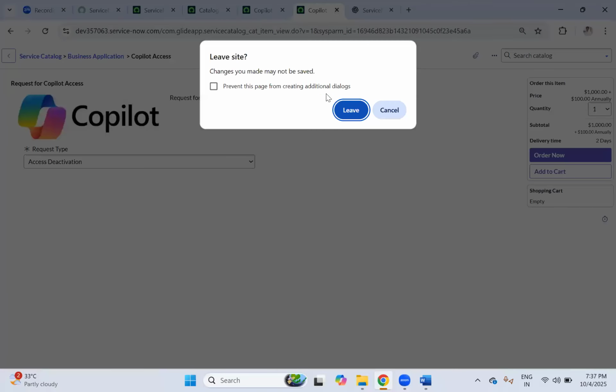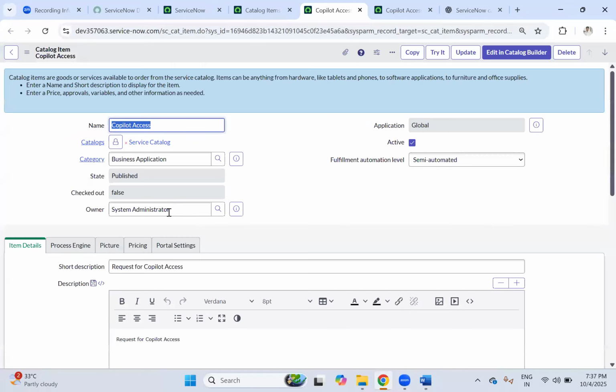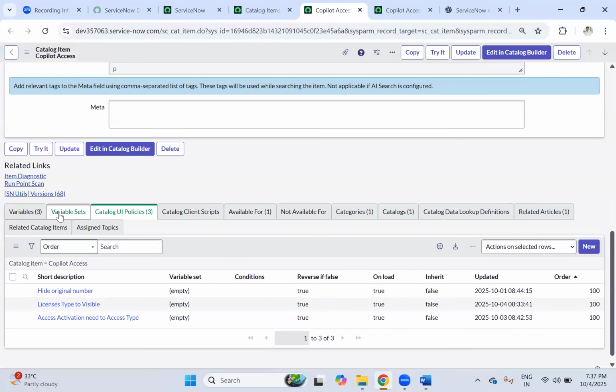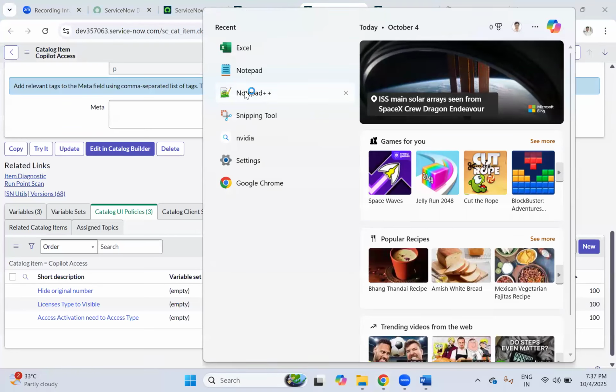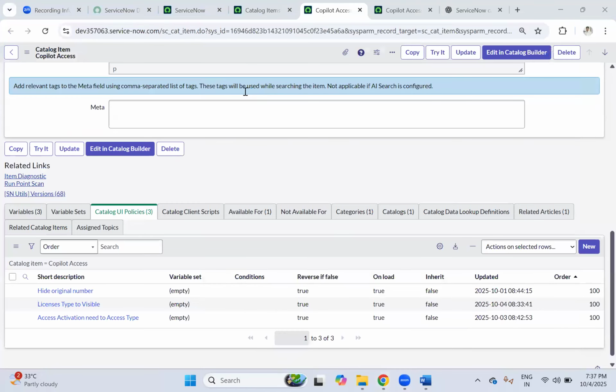This is about writing these variables, right? Now, how are we going to do it for a variable set? So what is a variable set, first of all? Okay. So let's discuss what are variables and what is a variable set.